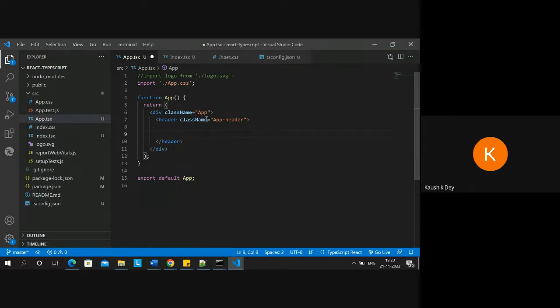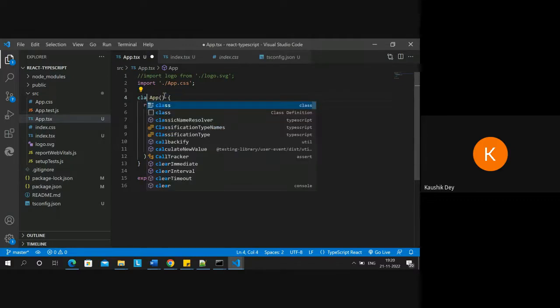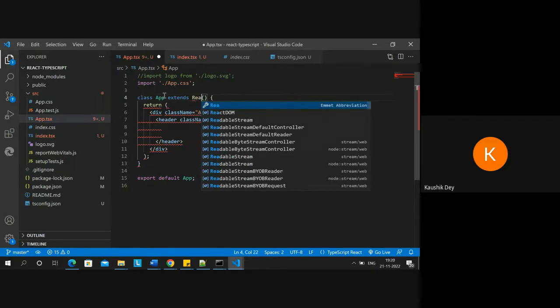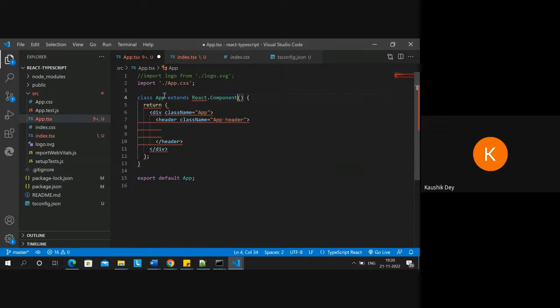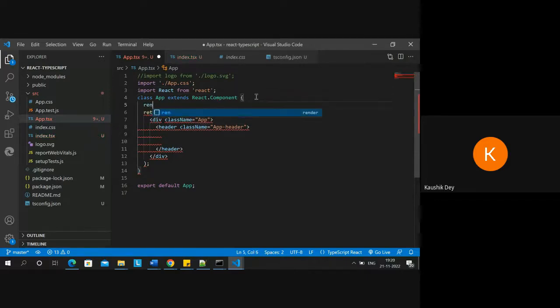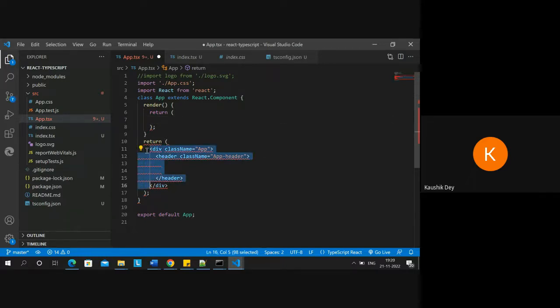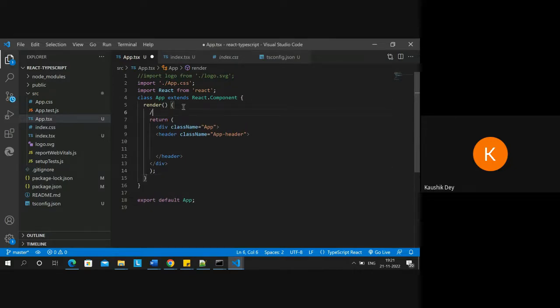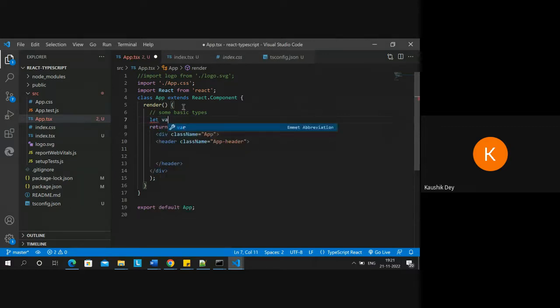Some basic types I will write. I will do it in the class. I have extended React Component, and render. Take some basic types. Types will take a value, like string.